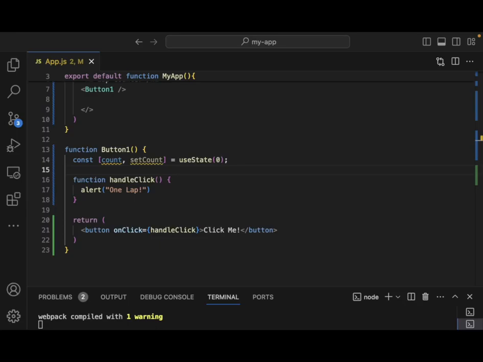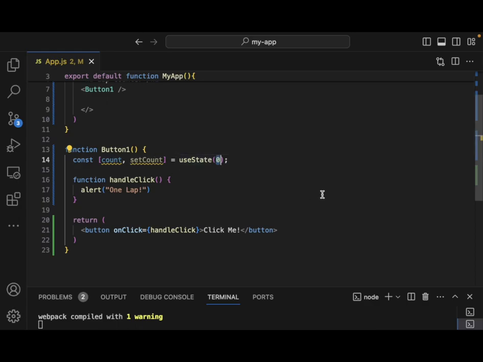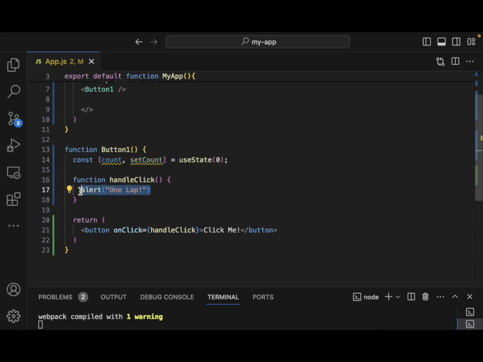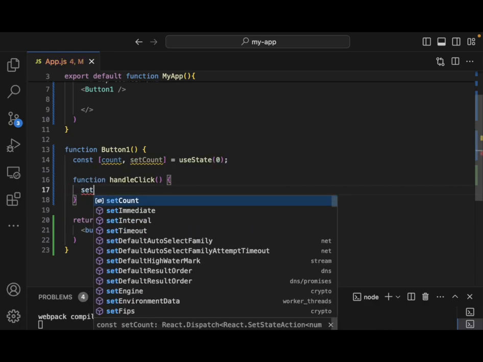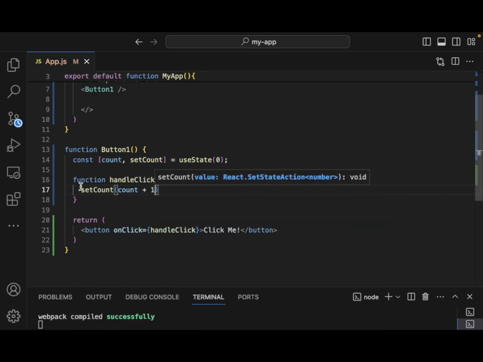Now, the first time that this button is going to be displayed, we want count to be equal to 0. Okay, so again we start counting at 0 for laps, because you passed 0 to useState, that's what we're doing here. Now, when you want to change the state, we need to call setCount, this function here, and pass the new value to it. So every time that button is clicked, it's going to increment the counter. So we need to say setCount to be count plus 1, okay?